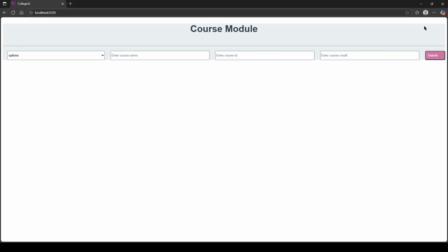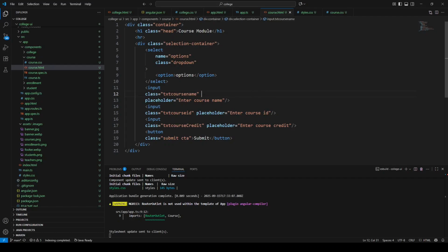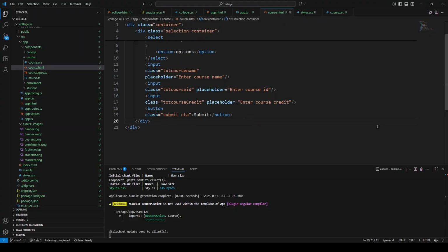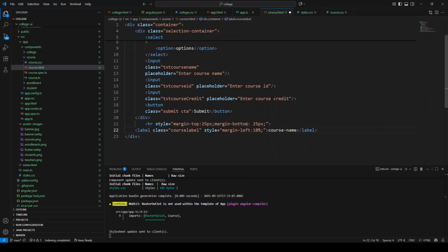So that's how global styles work. Okay, now let's move on and finish this page. What I'm going to do is add a few more things at the bottom: a line break, then a label which says course name. I want two columns in my course HTML page.